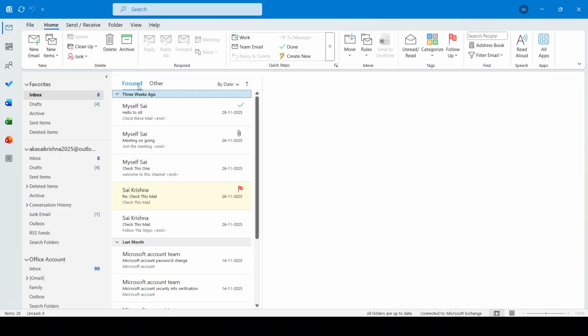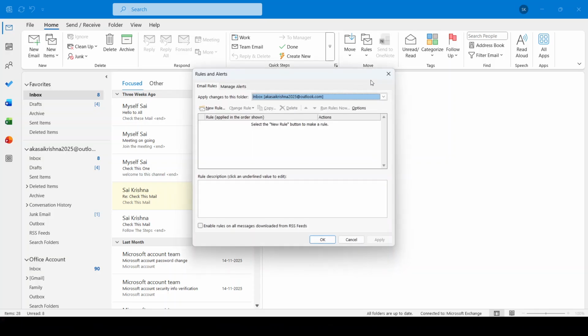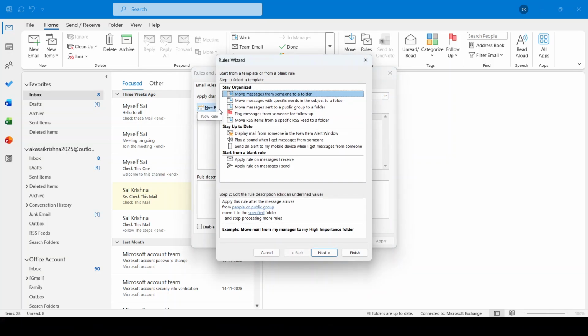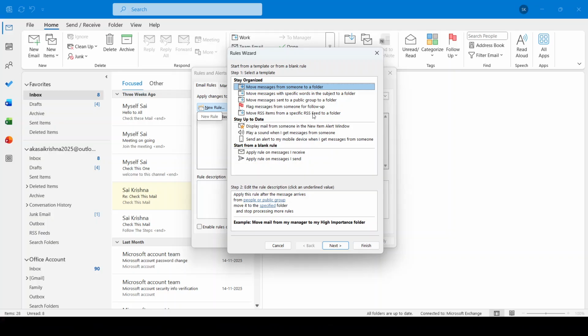Now, set up the rule that triggers the macro. In Outlook, go to Home, choose Rules, then Manage Rules and Alerts, and click New Rule. Start from a blank rule by selecting Apply Rule on Messages I Receive.